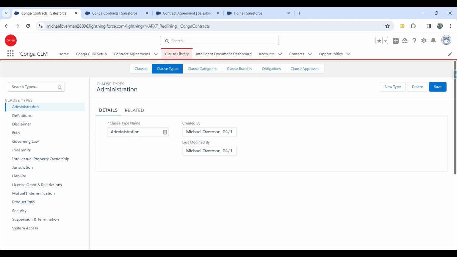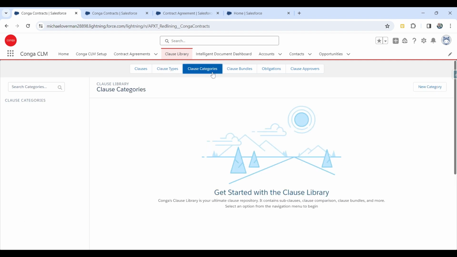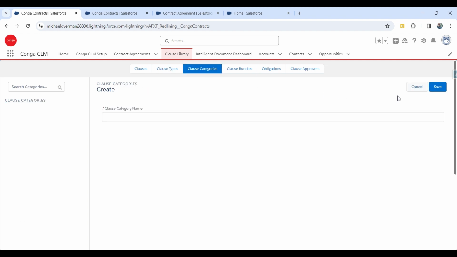Clause categories are another way to group clauses together in the clause library, and they're just as easy to create. Click Clause Categories, and then select New Category. Type in your value and click Save.